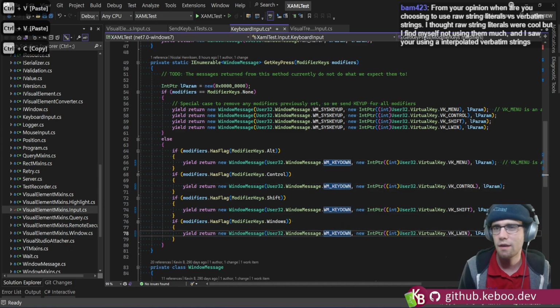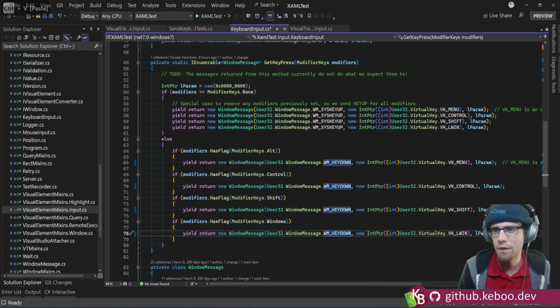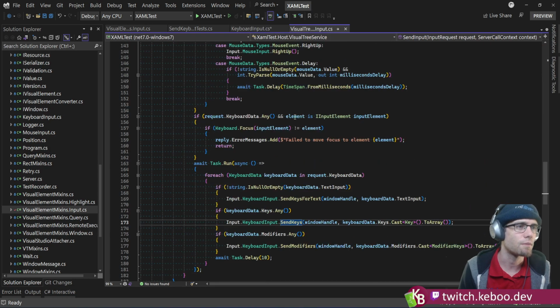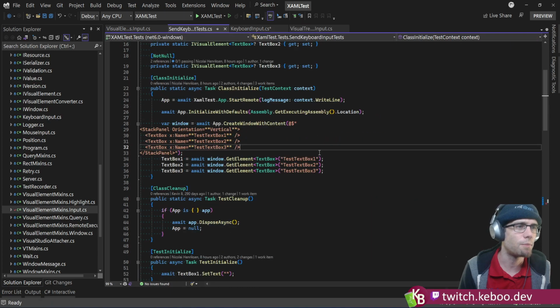Oh, tab control. From your opinion, when you're choosing to use raw string literals versus verbatim strings, I thought raw string literals were cool, but I find myself not using them much and saw you using interpolated verbatim strings. Great question. Great question. So that was probably back here in the test.